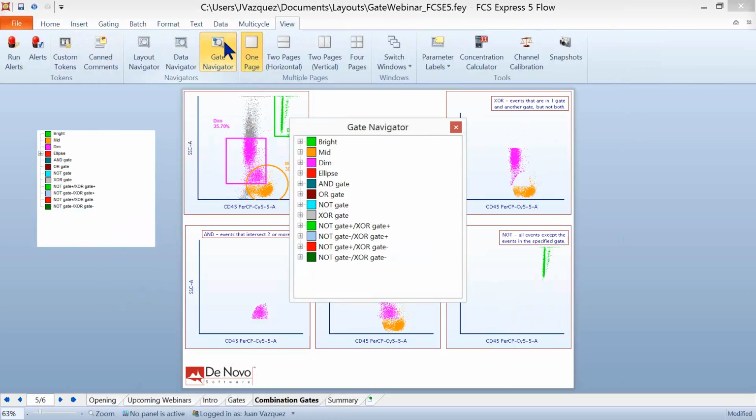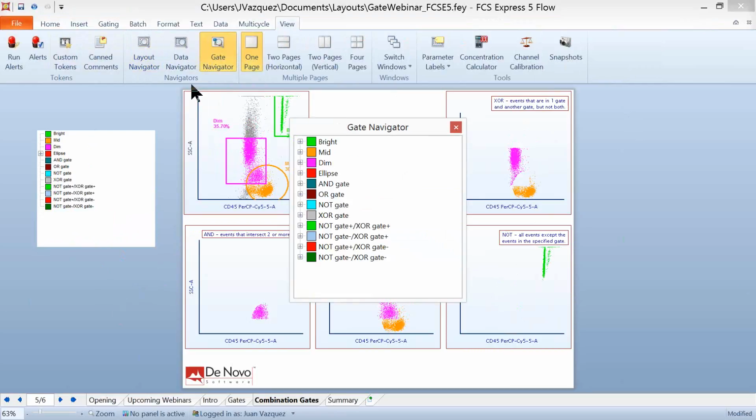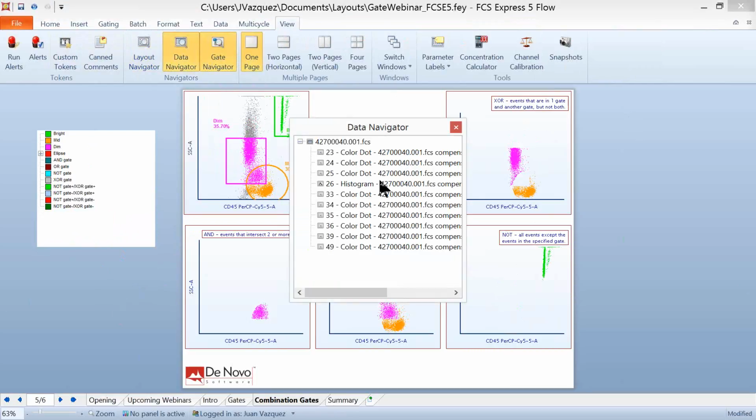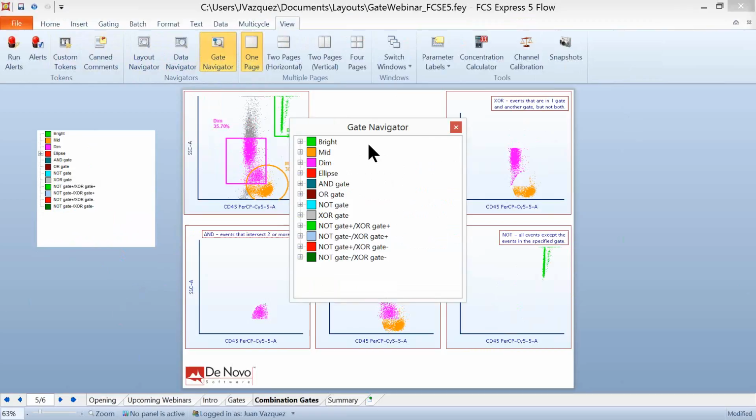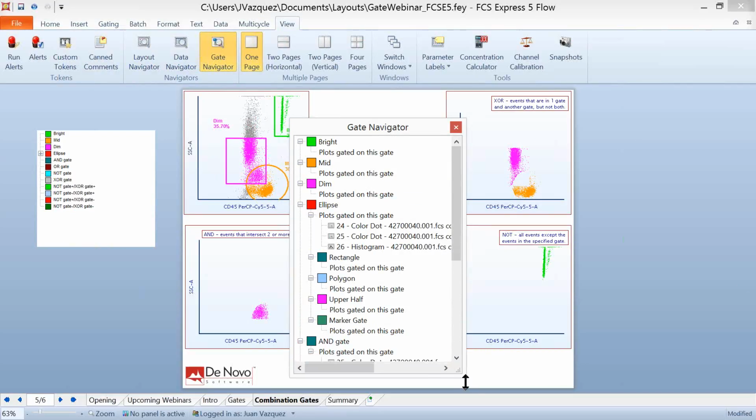So one of the last tools I want to show you is something called the Gate Navigator. From the View tab, you'll see that we have all these different navigators that we can use to help filter our data, or maybe we're trying to look for something quickly, whether we're looking for something through the layout, where we can look at all the different pages and just select a different page and see all the different objects that are on that page. Or maybe you just want to look at all the different data files and all the plots in which that data file is being viewed. The Gate Navigator allows us to look at all the different gates that are available within our layout and see where those gates are being applied and what plots are being viewed for those gates.